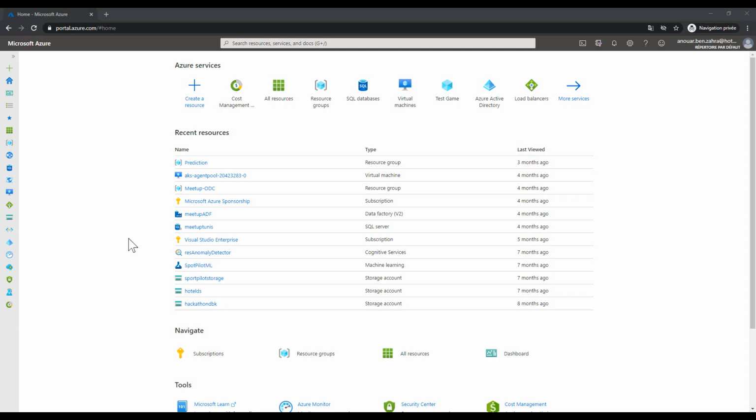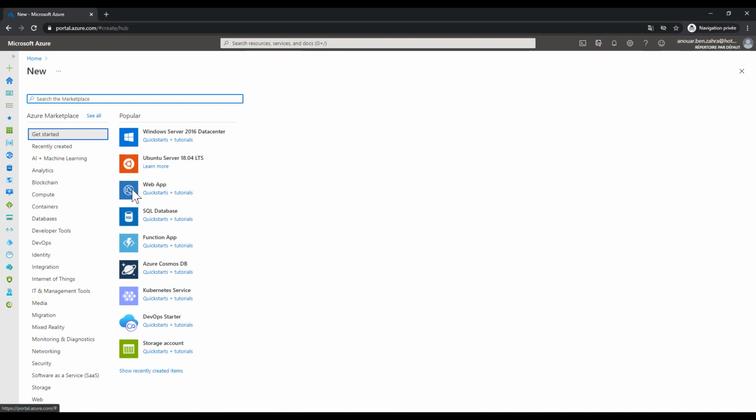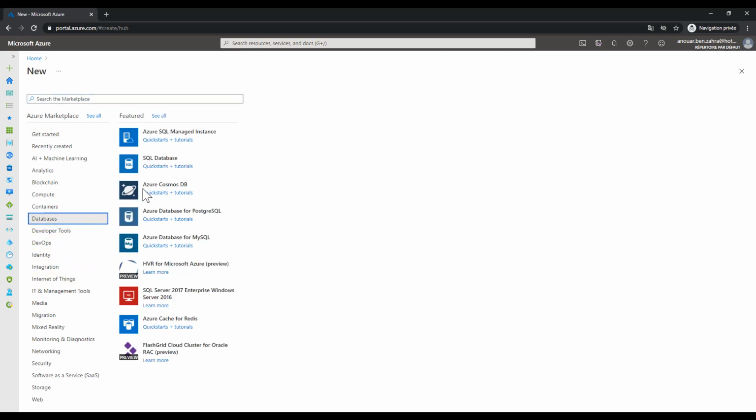So let's go and create the Azure Cosmos DB. I'm in the Azure portal. To create the Azure Cosmos DB, you can go and create a new resource. You can search for Cosmos DB or go to database and then Cosmos DB. So let's click to create this resource.